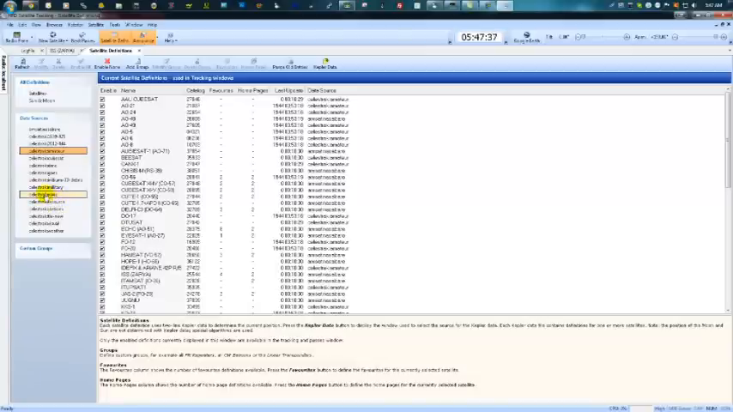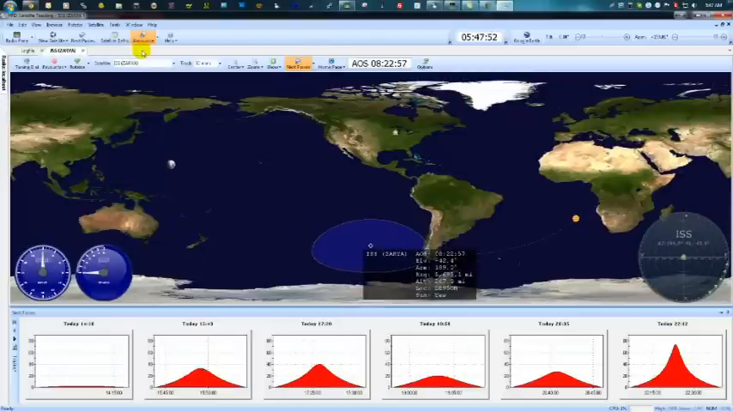It can be heard with a good vertical antenna, but it's pretty rare, and it's a hard contact running a vertical. So your best bet is a beam. Let's see, let's close the satellite definitions here. What else do we need to take a look at?